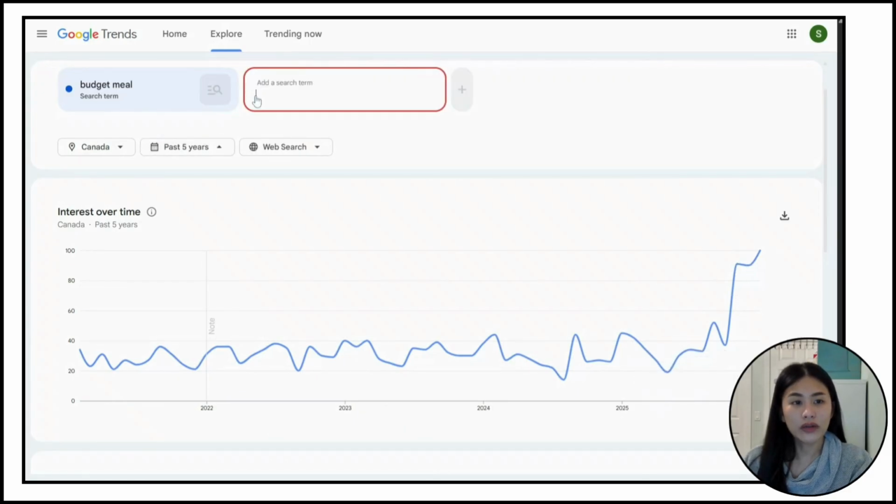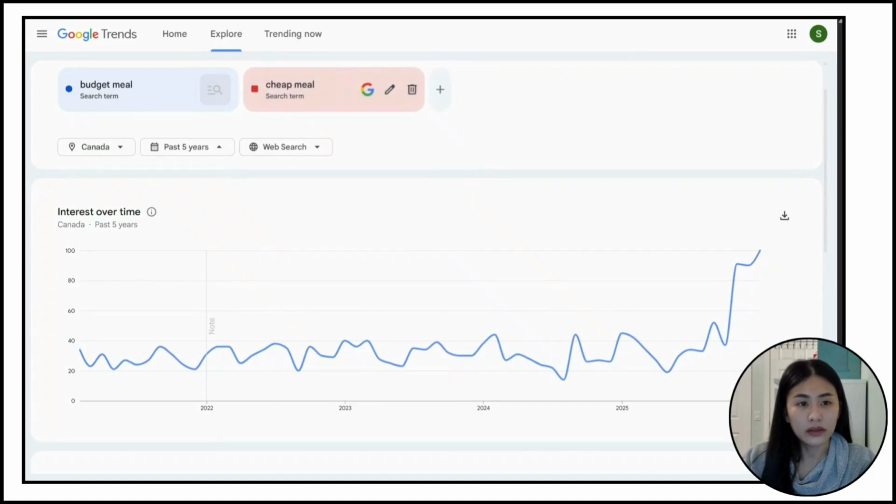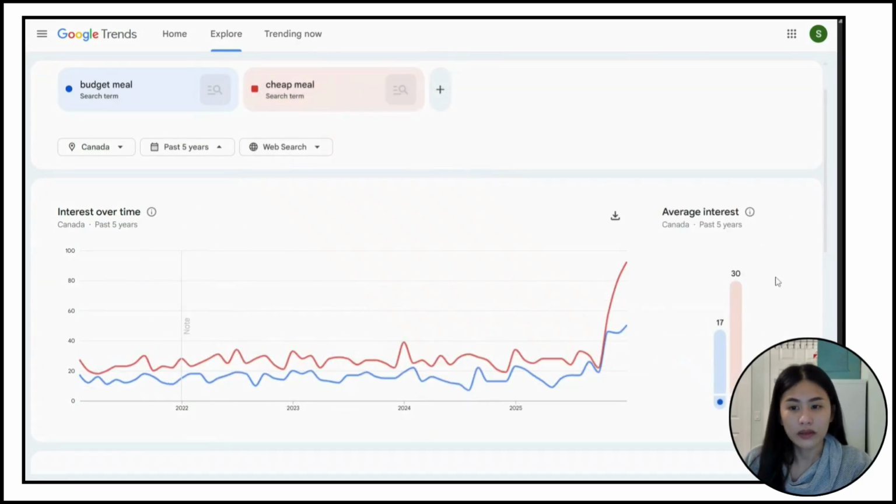So let's try another term to compare. Cheap meal. So compared to budget meal, this trend appears more stable and slightly more consistent over time. This suggests that users may prefer the word cheap when searching for affordable food options. So even though both keywords mean something similar, cheap meal currently shows stronger demand. So when comparing these two terms, both focus on affordability, but cheap meal performs better than budget meal. This tells us that keyword wording matters, and using the right language can improve search visibility.